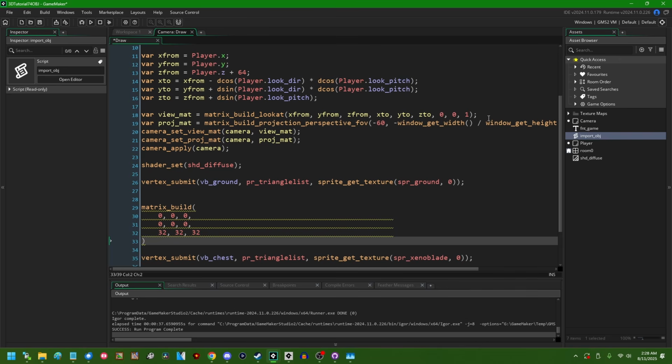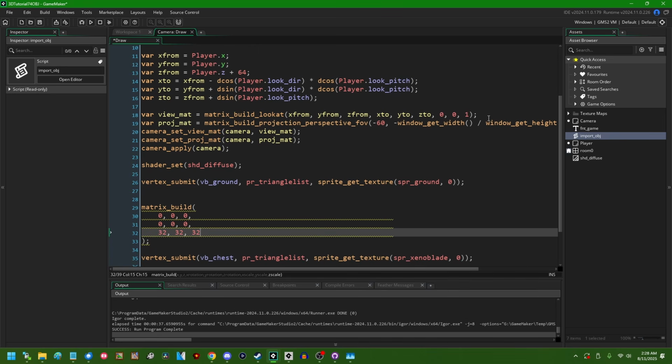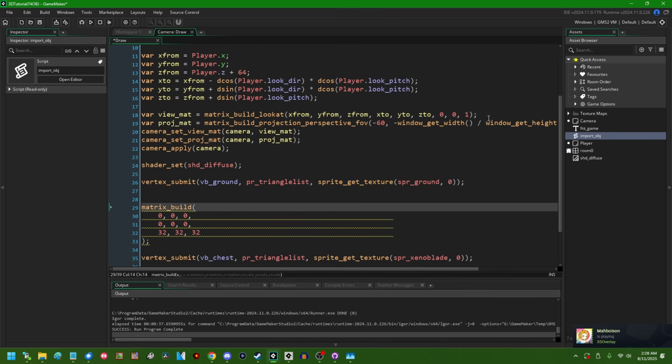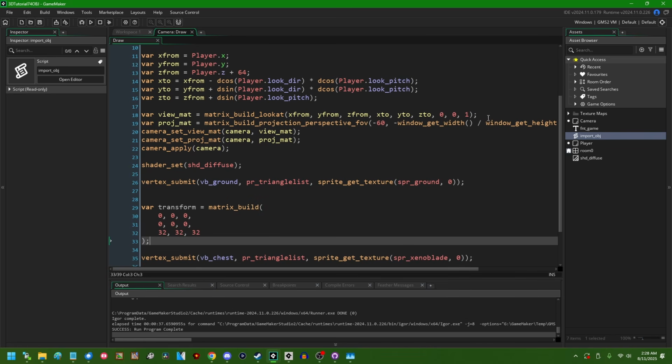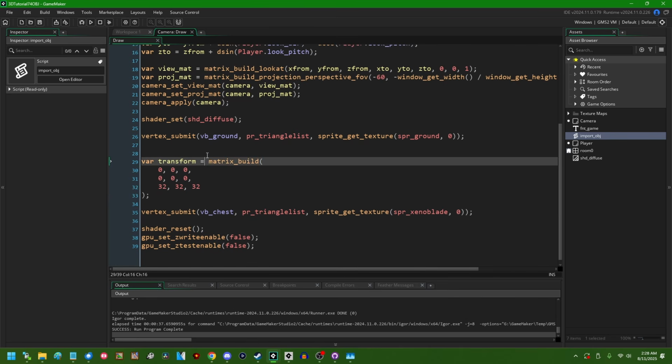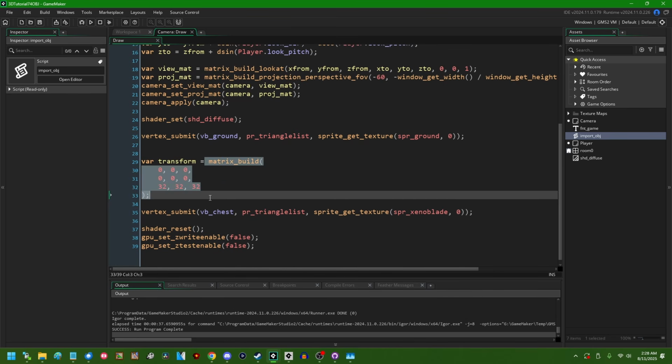If you wanted to, you could have different scales on different axes. Usually you don't, because it tends to look a little weird, but if you want to, nobody's going to stop you. So matrix build is going to return a matrix. This is going to be a transformation matrix, so I'm just going to call it transform, and we can just save that to a variable.